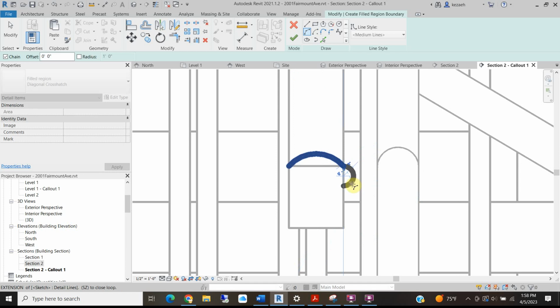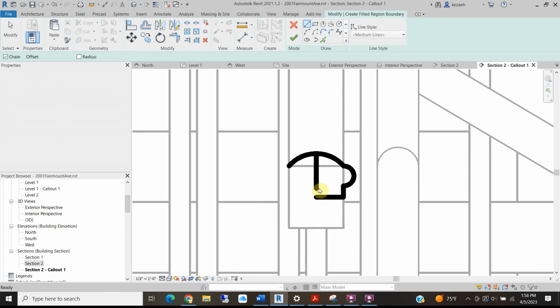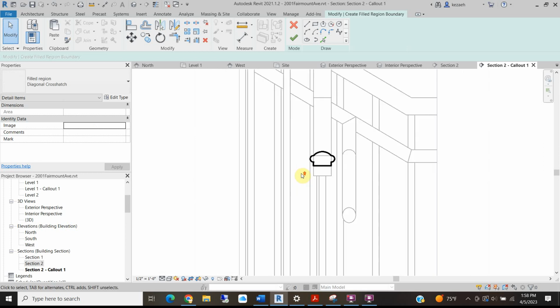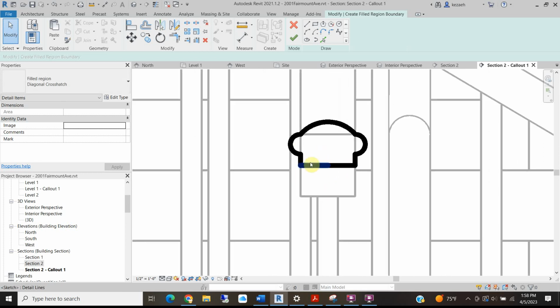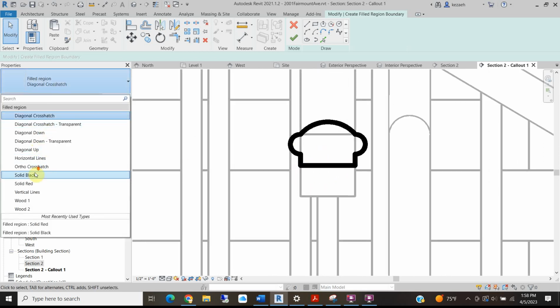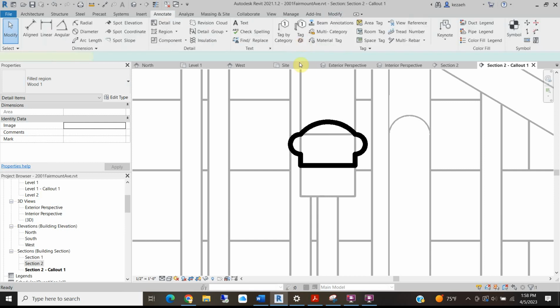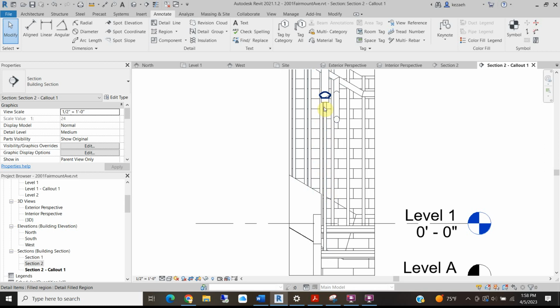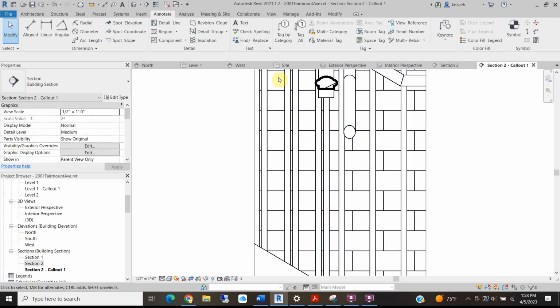So let's say I've got like some kind of funky little wood cap going on. I'm going to mirror these pieces around the middle there. Okay, so there's my little funky wood cap. I'm going to fill this with wood 1, get my check mark. Okay, so there's that.